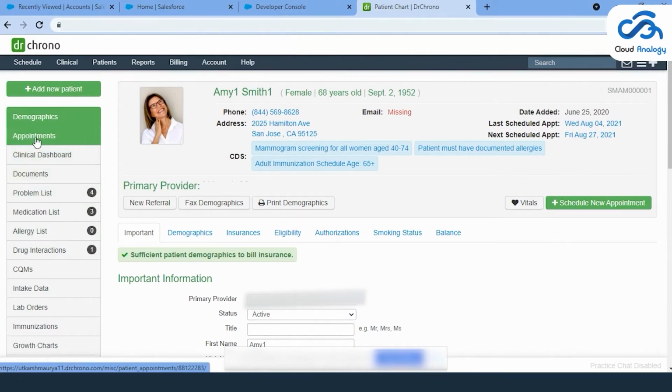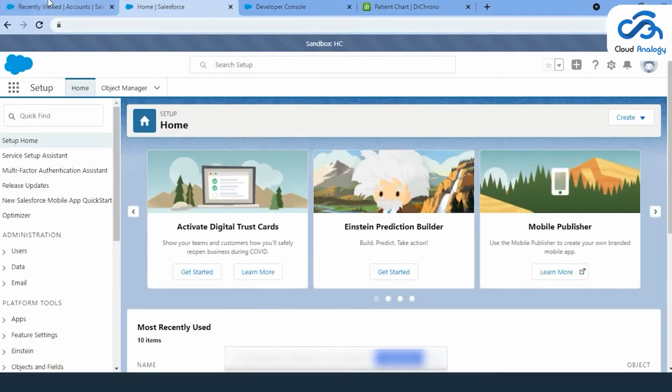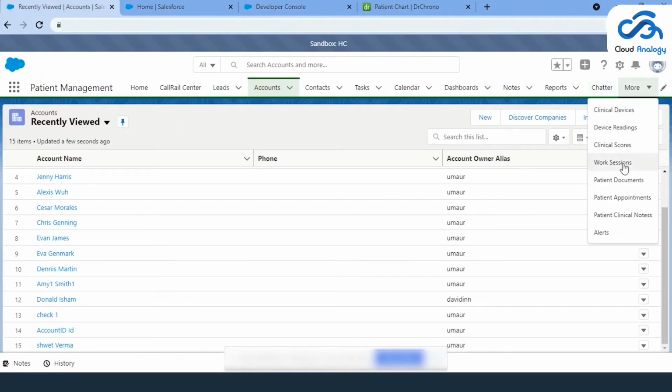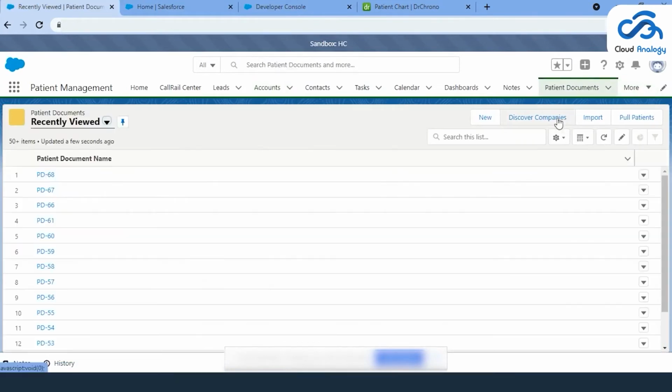You can also see there are many changes in other sections, such as documents and clinical notes. We have done two-way sync with appointments and fetched documents and clinical notes. For documents and clinical notes, we have created separate objects. You can see it here.